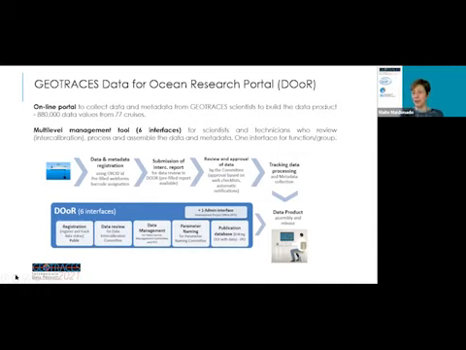In the DOOR portal, you can quickly and easily register your data and your metadata. It only takes 15 minutes to do so, and this is because there are all these pre-filled forms and templates. All you need to register your data is an ORCID number. You can then track your data very easily because as soon as you register your data, you get a barcode for your data.